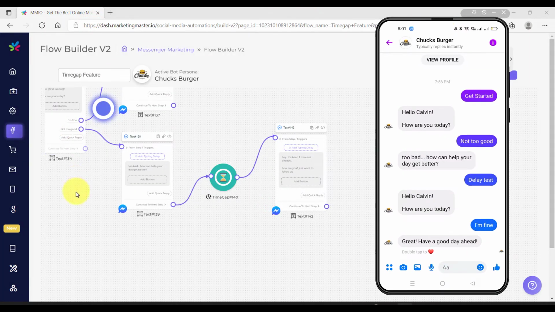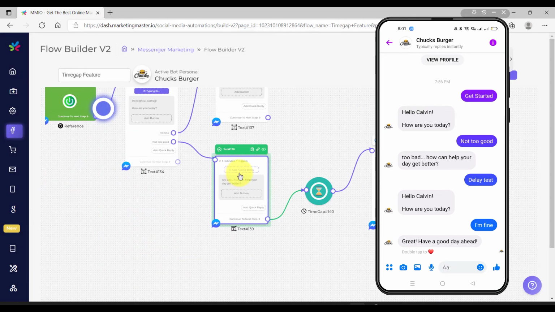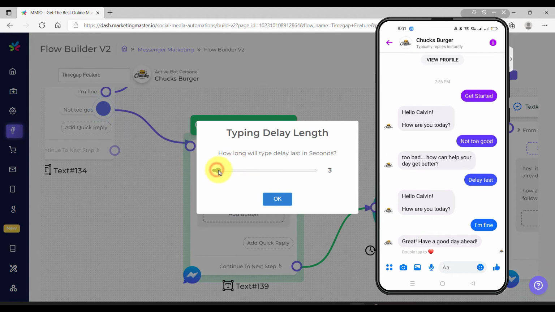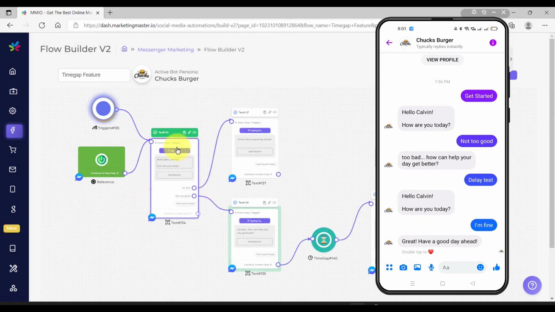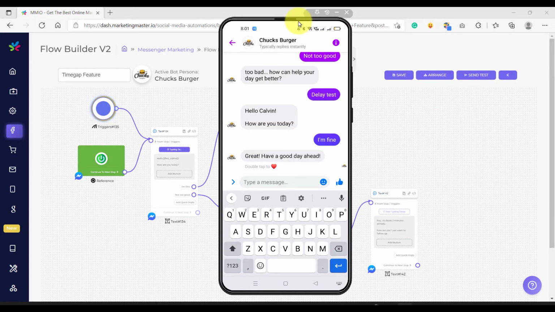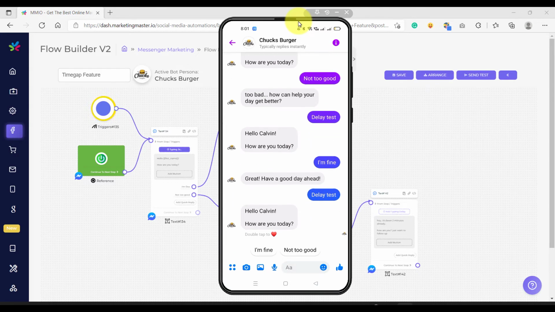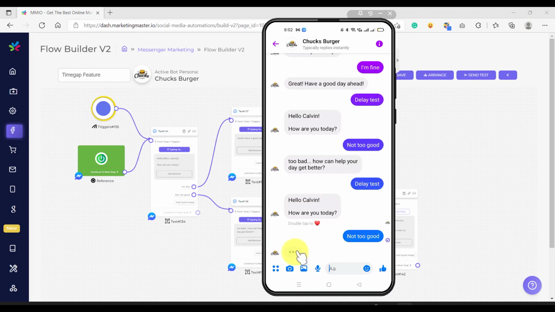But this time, I think it's better if we add the typing delay here. Let's say 3 seconds, and typing delay also here for 3 seconds. In this way, we can trigger the typing delay for all of our messages. So to test, let's trigger our keyword delay test. So we should be able to see the test message any minute now. Okay, great. Then I am going to click not too good. So it should trigger our typing delay, right? As you can see, there's a typing delay there, a typing image.